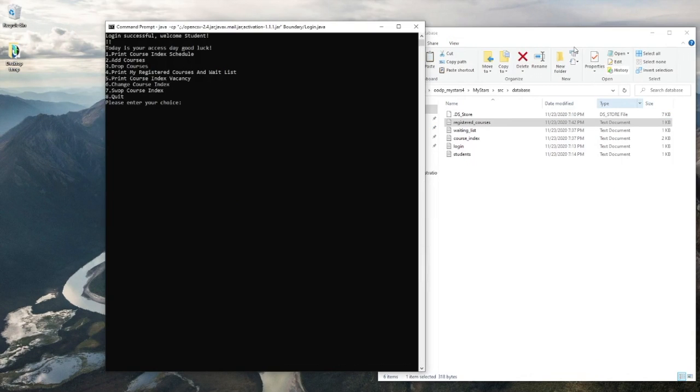Okay, so now that I've registered for my courses, I realized that I do not like some of my indexes, and I wish to change some of those indexes. So there's an option in the software for me to be able to change my course index to the one that I prefer. So to do that, I will have to enter choice number 6.